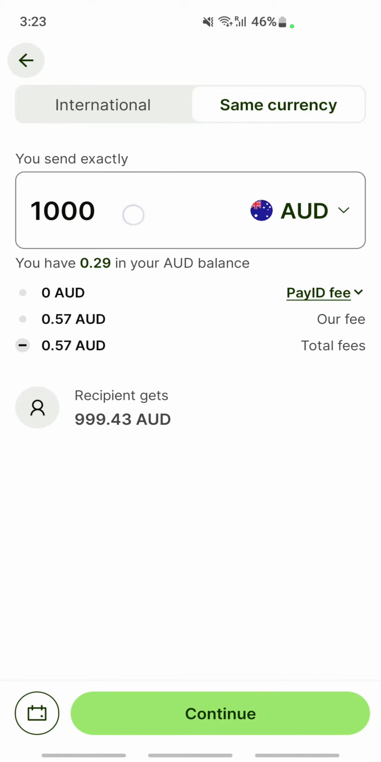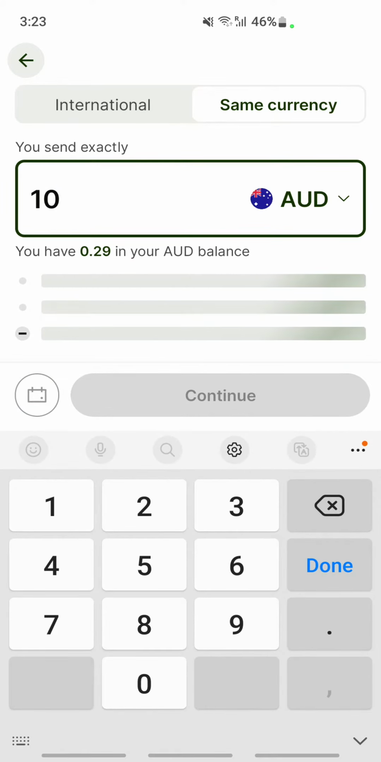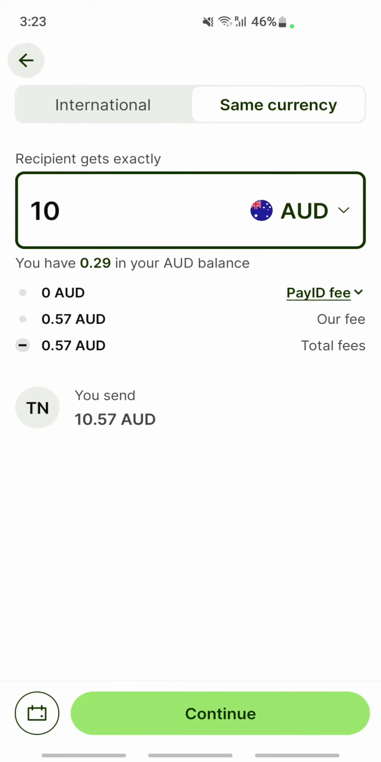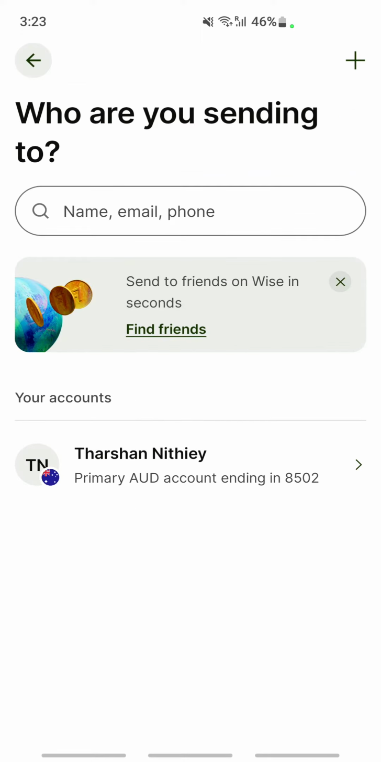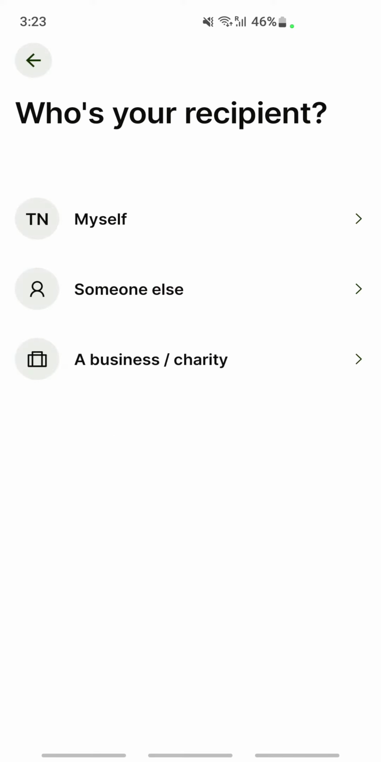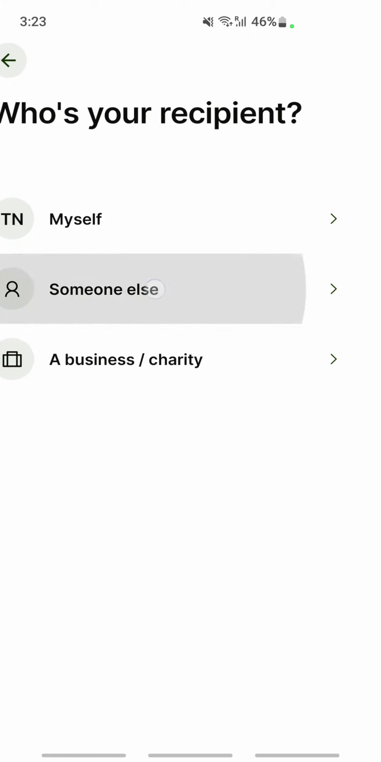Then here you just need to choose the amount that you wish to send. So you set the amount and then hit continue. When you hit continue here, on your top right you have the plus icon. Click on the plus icon, and then for your recipient, choose someone else.